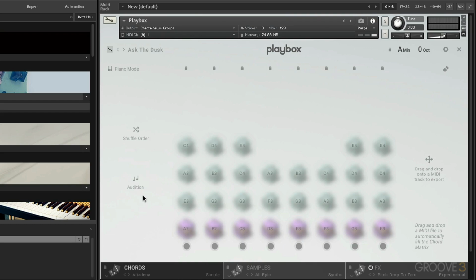Okay, so let's have a look at the parameters. First of all, in the top left-hand corner, we have this piano mode. Now, some of the sounds are quite complex and can make auditioning the chord and isolating what's going on with the chord a little bit difficult. So in the piano mode, it's going to play back the chord as a basic piano sound.